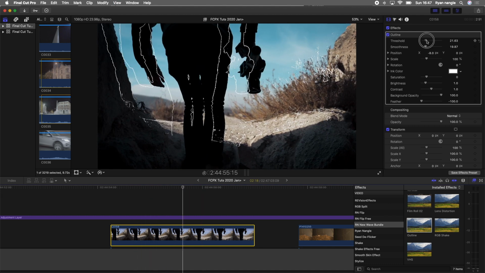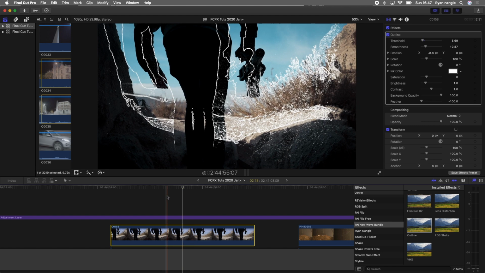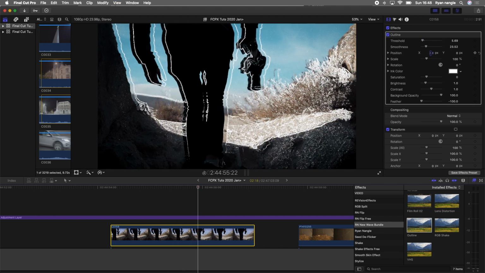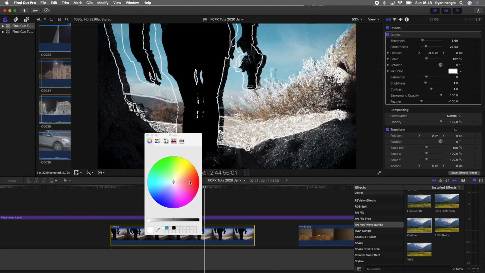So up here you have the threshold, which you can turn right up, and it gives it more of like a sketch effect. And then you can also change the offset of this and the scale, and you can also change the color of the outline.